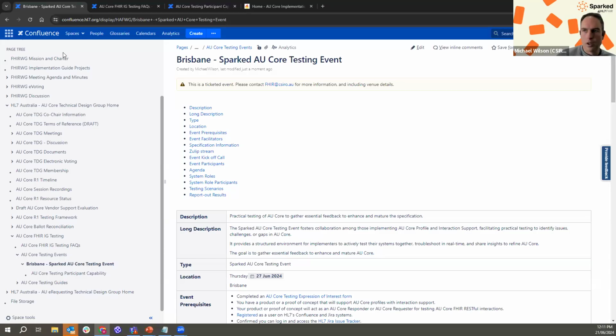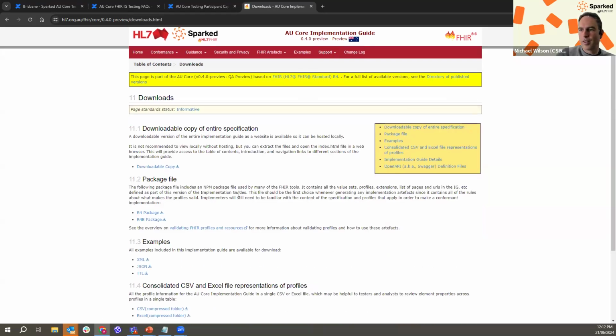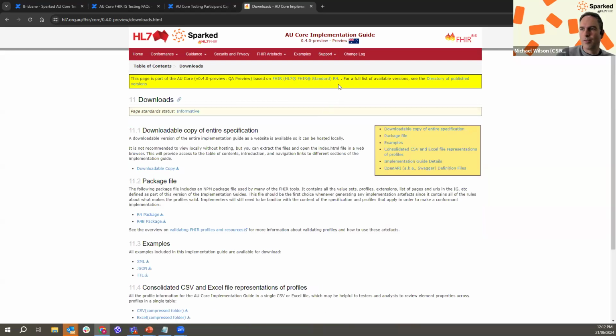Oh, we've got it here. So this is the 0.4.0 snapshot here. There's a note on the top of this that it was created specifically for testing. Under support as well, that's where we've got the downloads available as well. So you can use this in your system of choice.